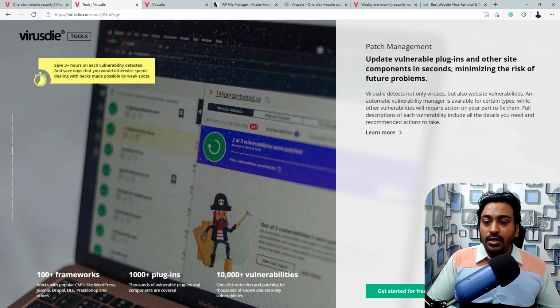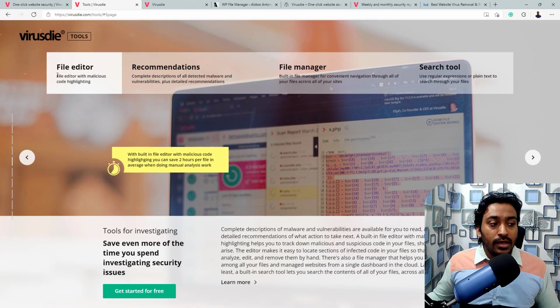So patch management is where it monitors all these vulnerabilities, and if it discovers some kind of issue, it will report it to you. Either you can deactivate it temporarily or look for an automatic update and see how you can go about fixing that. So that is what we mean by patch management. And the advanced editor for tools for investigating.